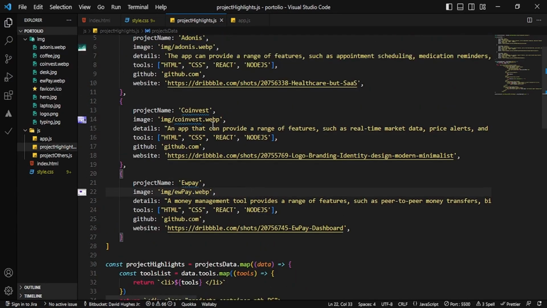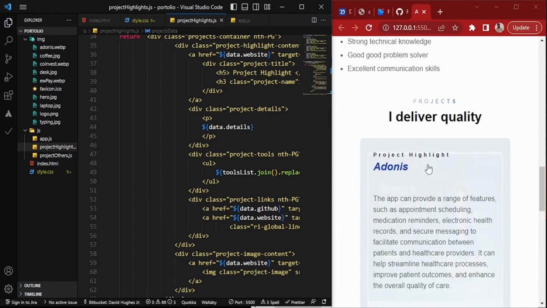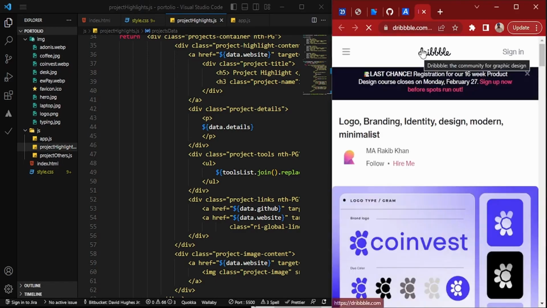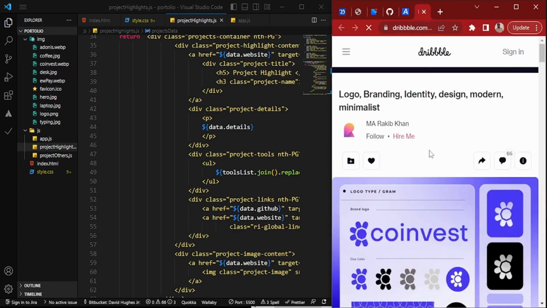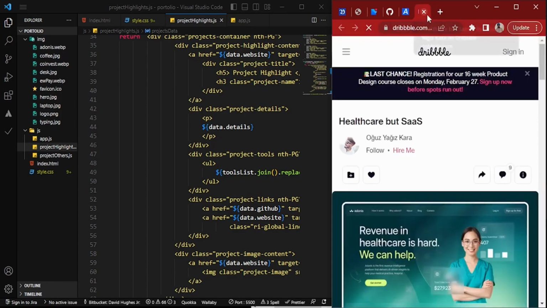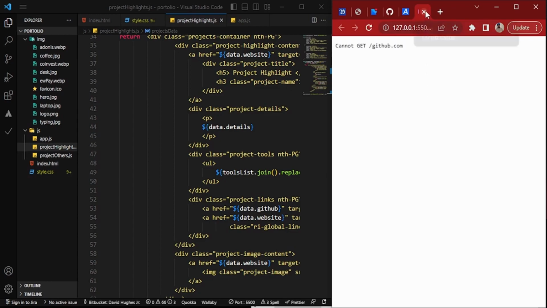And so what we're gonna do now is bring it back and look at how we have this app running. Make sure all these work. This takes you to Coinvest. Perfect. This takes you to this. All of these are GitHub. So if I click GitHub, can I get github.com?